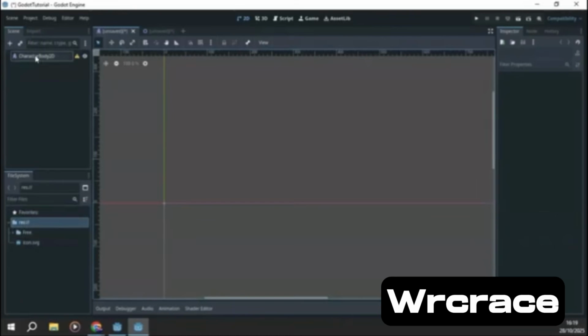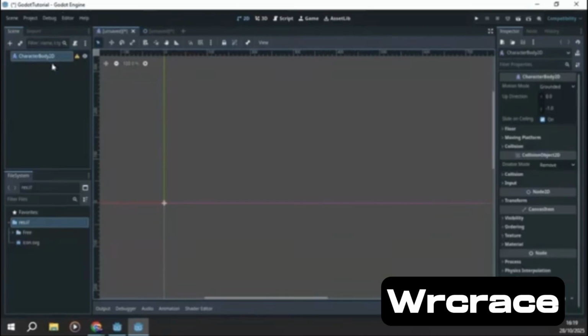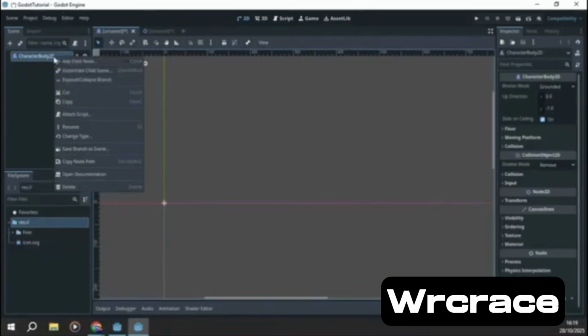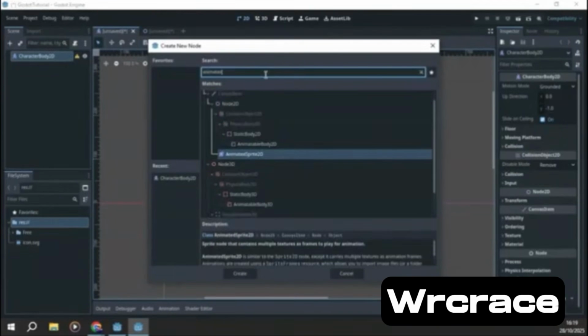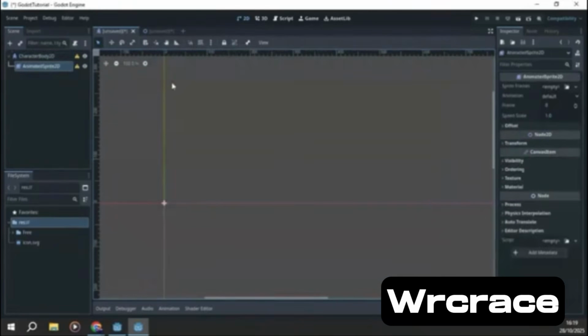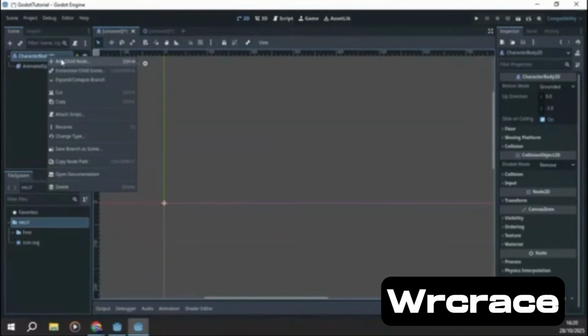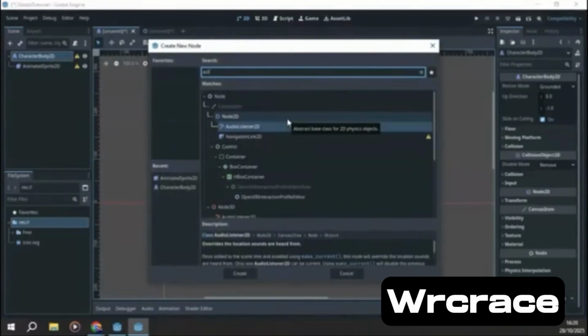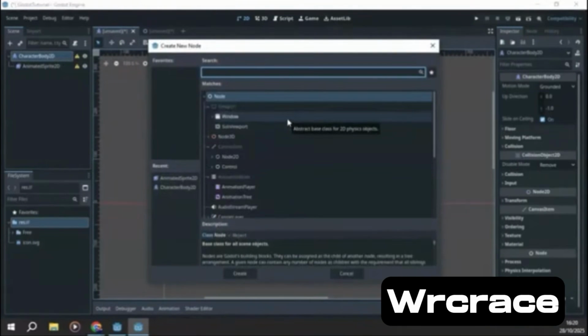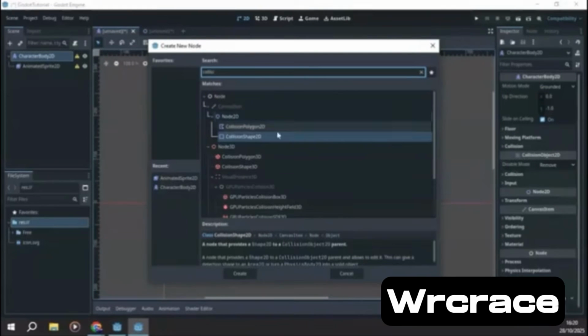So this character body will be our captain. We'll add two child nodes to this character body too. First, we'll add an animated sprite 2D, and add a collision shape 2D.